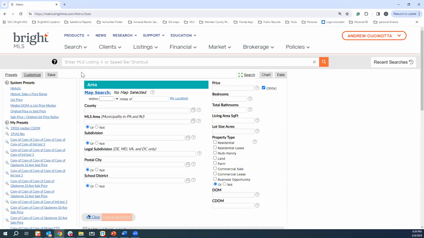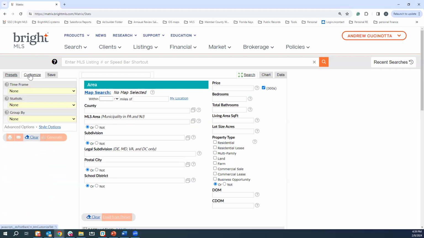So here within the custom reports tool, we are going to come up here to the top left to the Customize tab. Yes, you have your system presets, and you can see I have quite a few presets myself. But here under the system presets, feel free to explore. But I do like coming here to the Customize tab. So what are we looking at now?